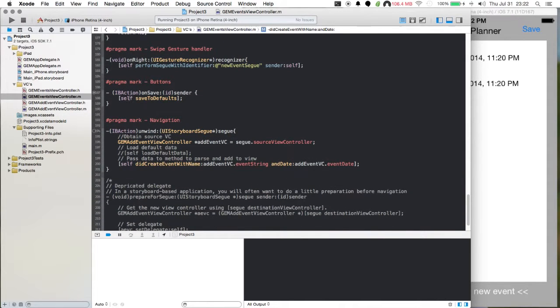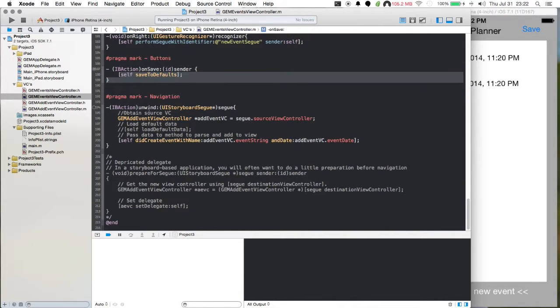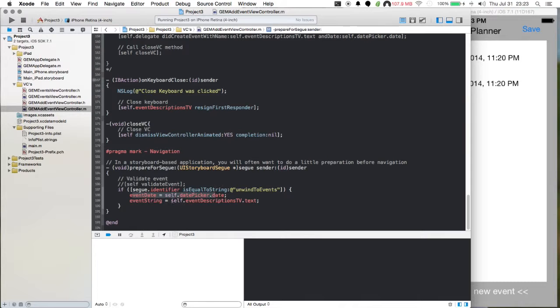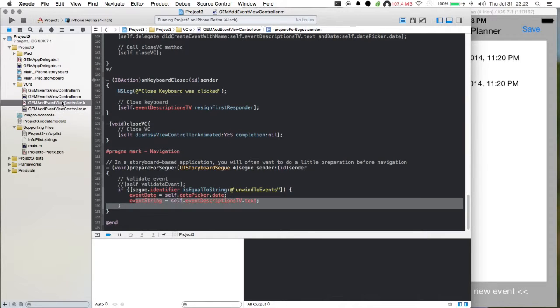And then for the save buttons, I call those helper functions rather than having that same code all over the place. I call the save from wherever I need it. And here's the unwind method from the original storyboard. As you can see here, I call the function and pass in the two parameters from the add event view controller, the event string and event date, which is what was passed in. If you look at the prepare for segue from there, we set both of those to pass it over.